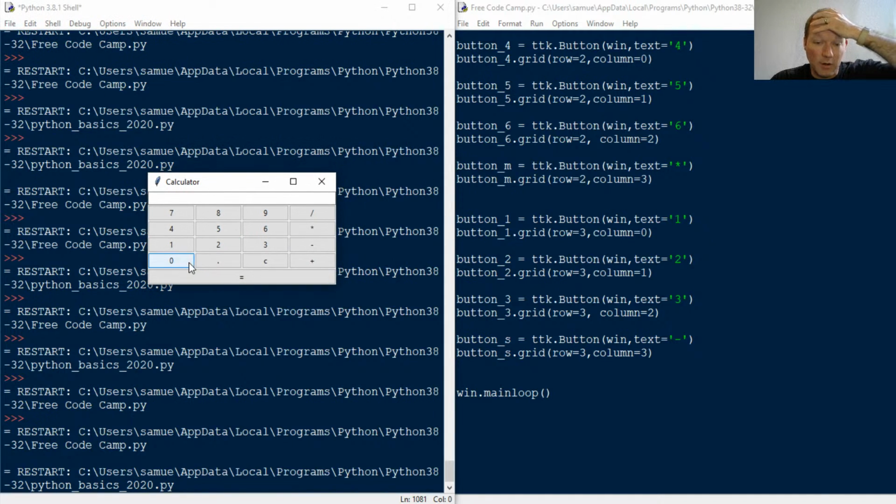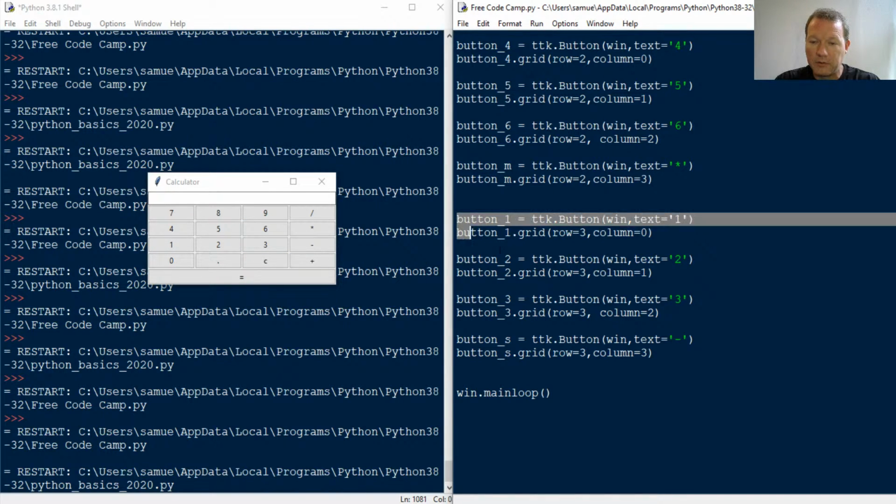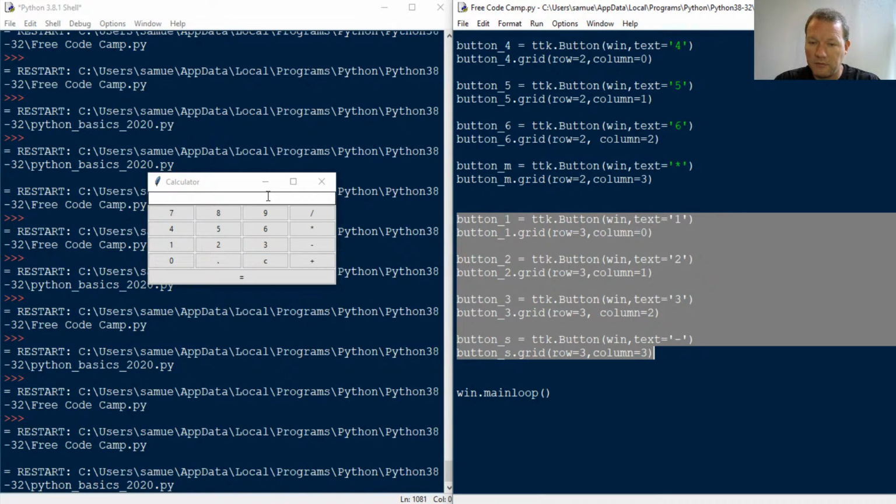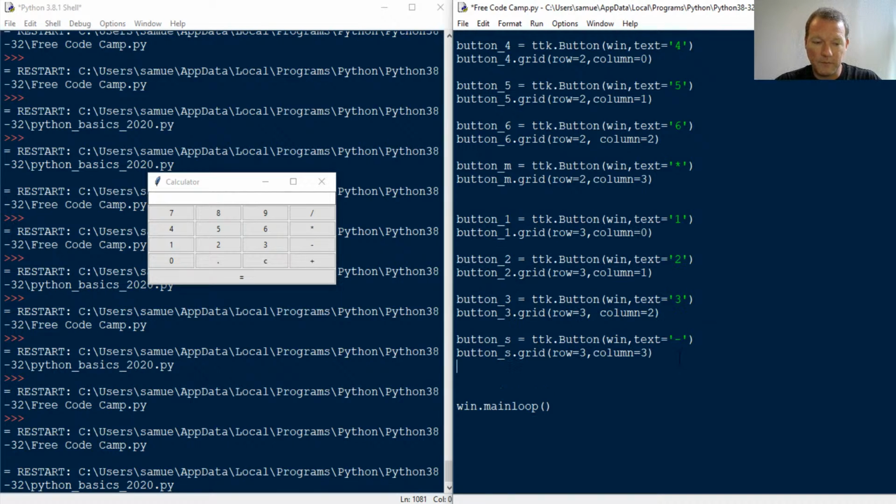Okay, we need a 0, we need a decimal, we need a clear sign, we need a addition sign, and then we need an equal sign. So let's deal with our fourth one here, and then we have a problem right here that we need to deal with. We got two actual pretty big problems and some issues with the whole screen, right? All right. I think we're doing good.